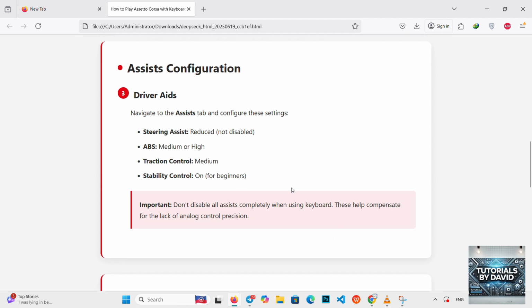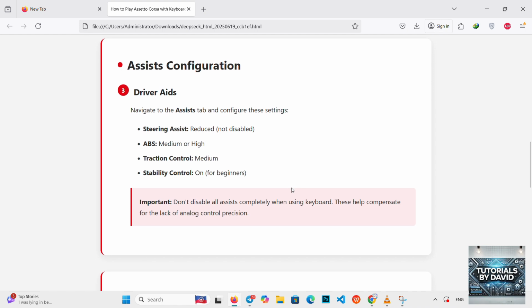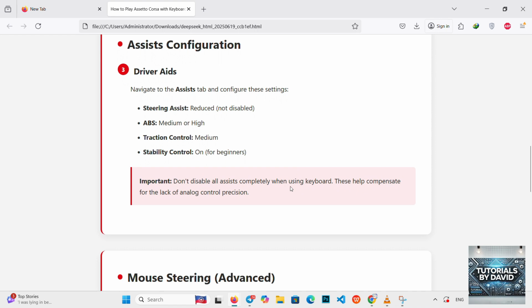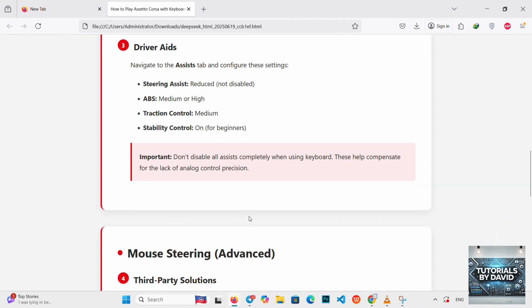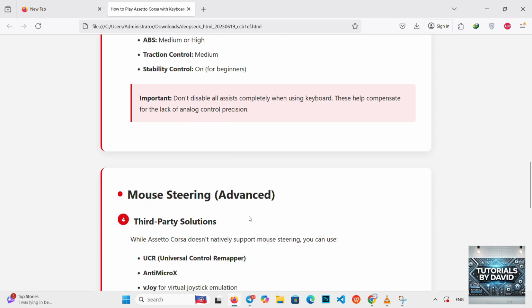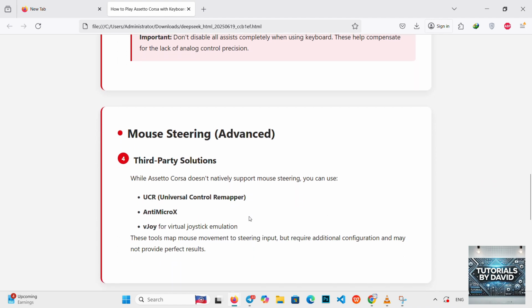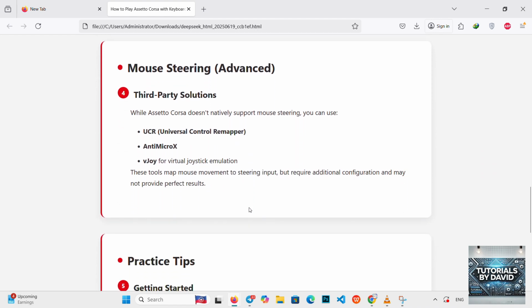As for the mouse, while you can't use it for steering in the default version of Assetto Corsa, some players use third-party tools like UCR, or Universal Control Remapper, or Antimicro X to map mouse movement to steering input. But keep in mind, this takes more setup and might not be officially supported.